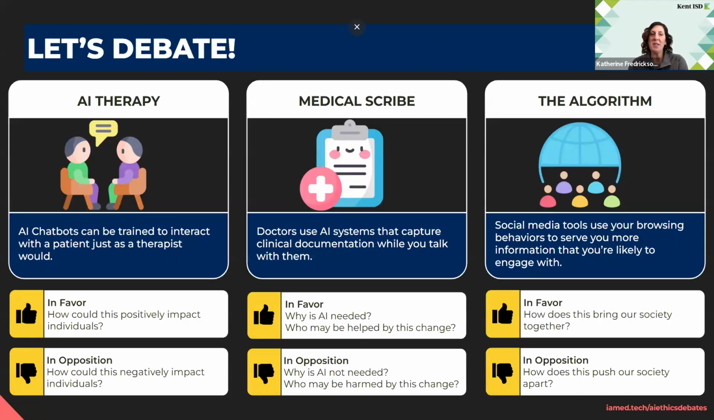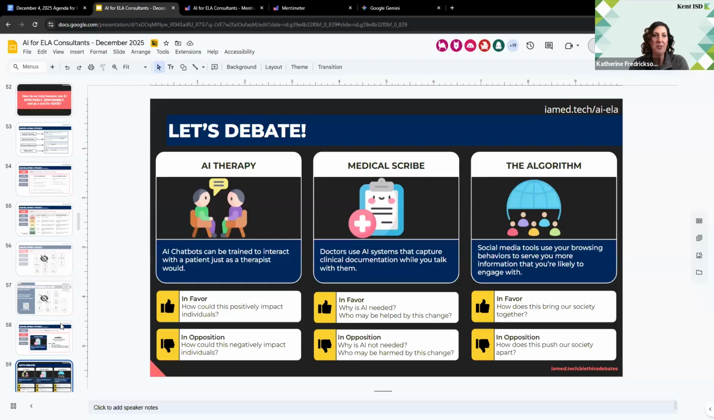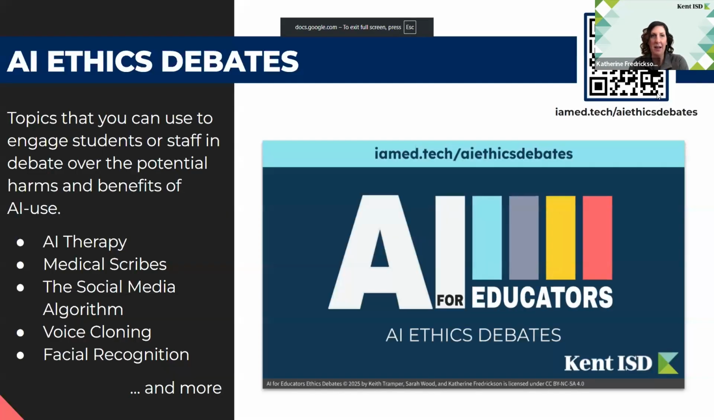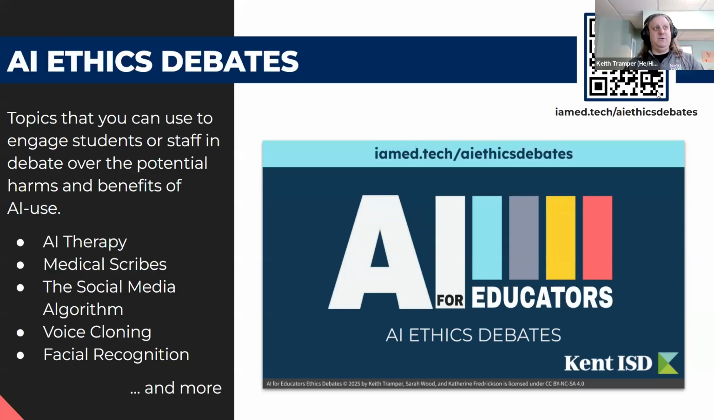So here are some examples of some other debates. The AI therapy we talked about, the medical scribe we talked about, but also the AI therapy chatbots trained to interact, and the algorithms that we have in social media. These are just three of many different debates that we like to engage teachers and staff in trainings. On the next slide, we do have the resource where we house all of those. If you're interested in looking at those, there's the link at the top. And there are other things like voice cloning and facial recognition and tons of other ones that you can look at for harms and benefits of AI use. A really good way to engage people in conversations about AI and recognizing the good and the bad together.